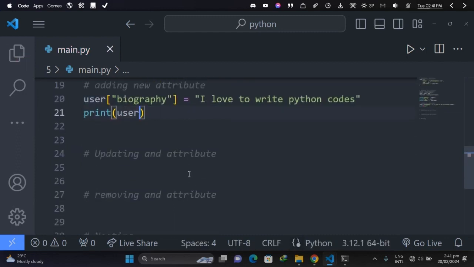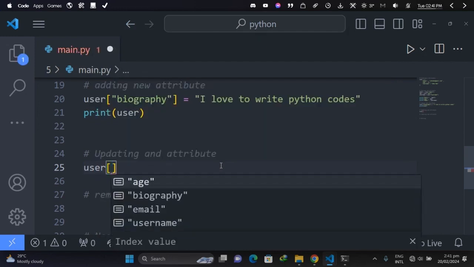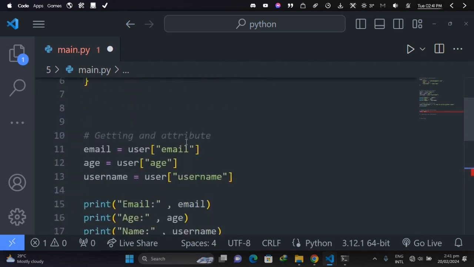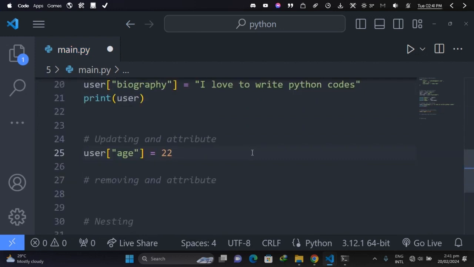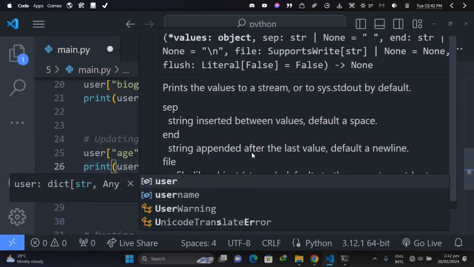So next is updating an attribute. So how do we update an attribute? To update the attribute, there are two ways. So let's start with the first method. With the first method, we can have the dictionary like so. Then I can put square brackets. Then I'll simply grab the age like so. Then I'll set the age to be equal to maybe, instead of 21, let me make it 22, maybe 1 year later. Then if I try to print my user, so let me print user.